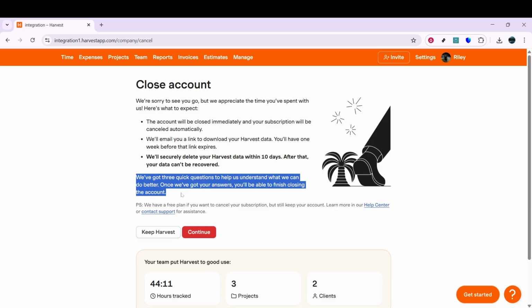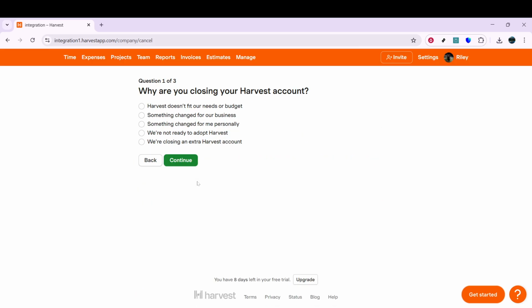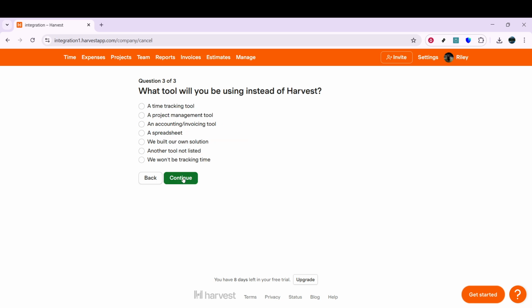After you complete the on-screen confirmation, you may receive an email from Harvest to verify the closure. Open your inbox, look for that message, and if the email requests it, confirm the action there as well. This extra step helps make sure no one closes an account by mistake, so don't skip it if it appears.